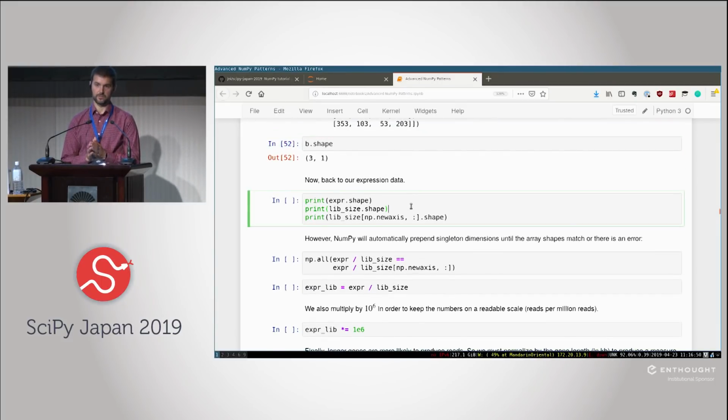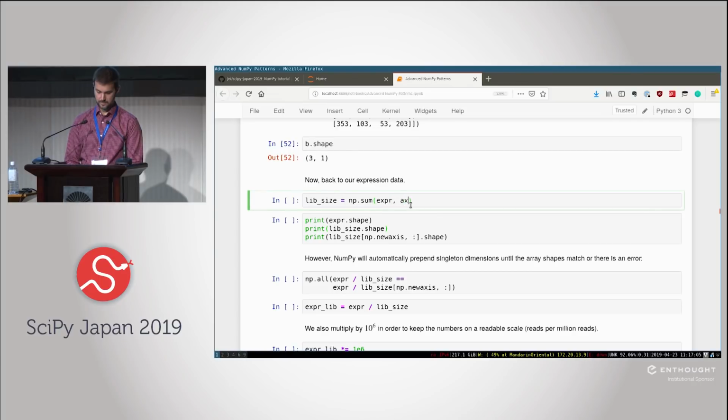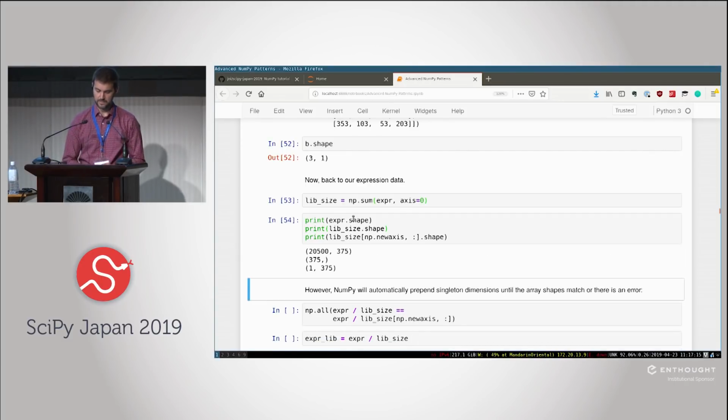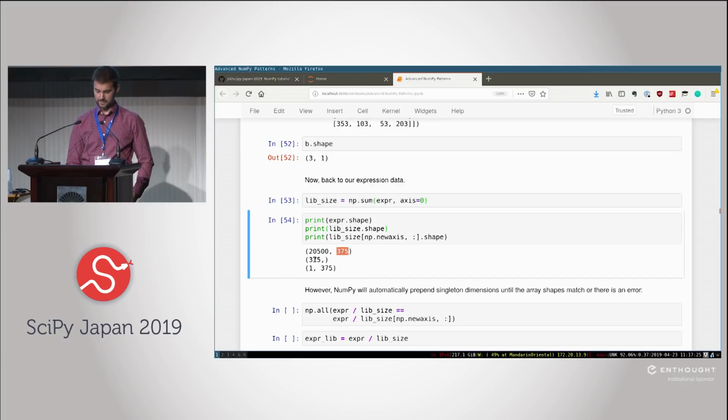So now we're going to look at the shapes of the lib size, which I mentioned is the sum. Actually, I'll just recompute it so that it's here. This is the sum along all of the rows of the expression data, and you get the library size. Now if I print the shapes, you get this. Our full expression data is 20,000 genes by 375 patients. The library size is 375, so there's one library size per patient. And if I do this thing with np.newaxis, this inserts a singleton axis, an axis of size 1, in front of the array. So this is saying, give me the library size with a new axis and then all the data. And now you have 1 and 375.